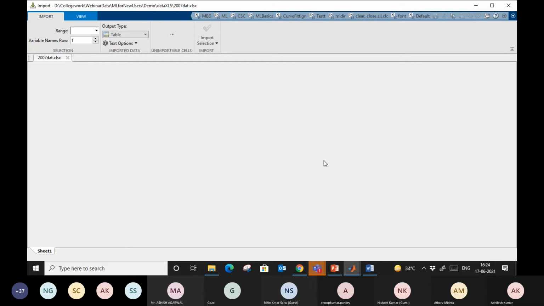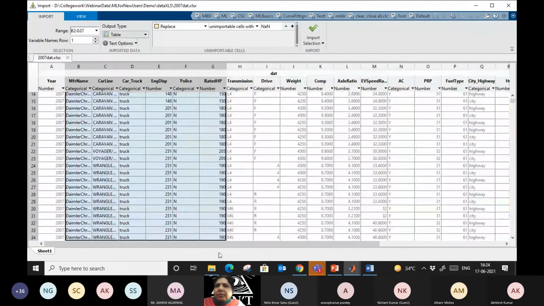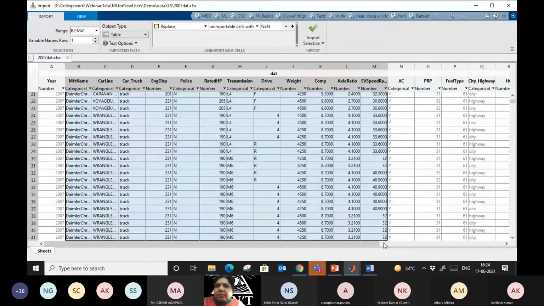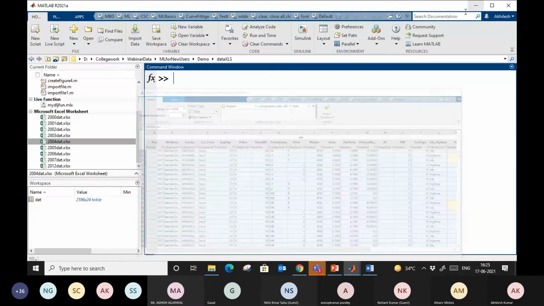Here we have this data, so it's taking a little time. Now you see we have numeric data, and we have character data also. If you have such mixed data, numeric and character data, we are going to choose to import as a table. Perfect. And here you can also select what portion of data you are going to import, or select all, depending on you. I will click on this green tick, and my data is imported here in MATLAB.